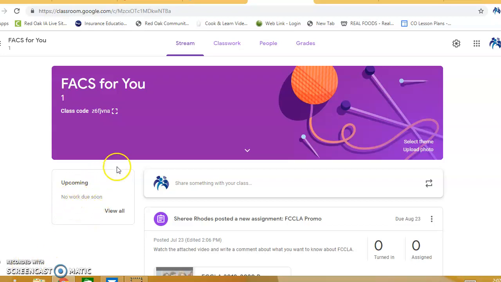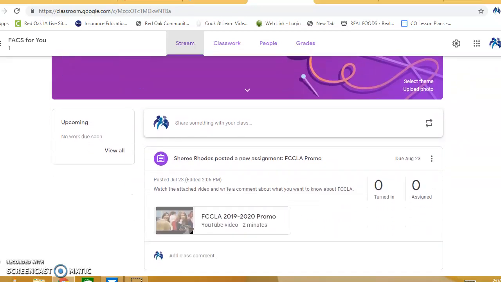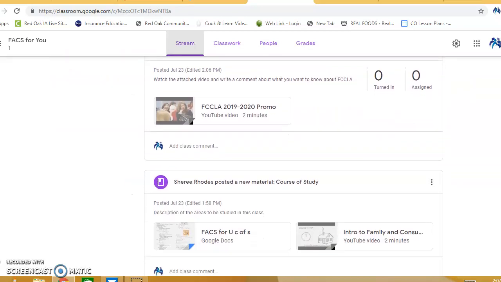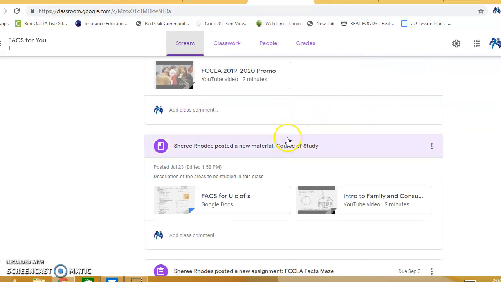How to arrange items within your stream. Click on the stream, then go look at your page, decide the item that you wish to move. I want to move this item, the course of study, to the top of the page.